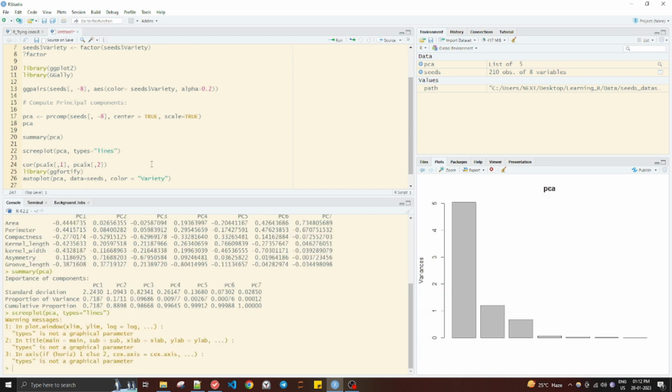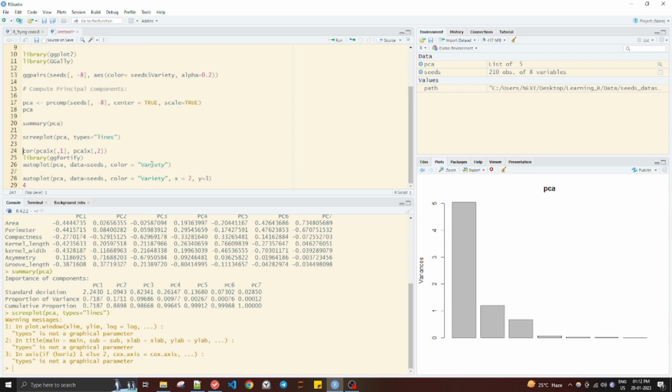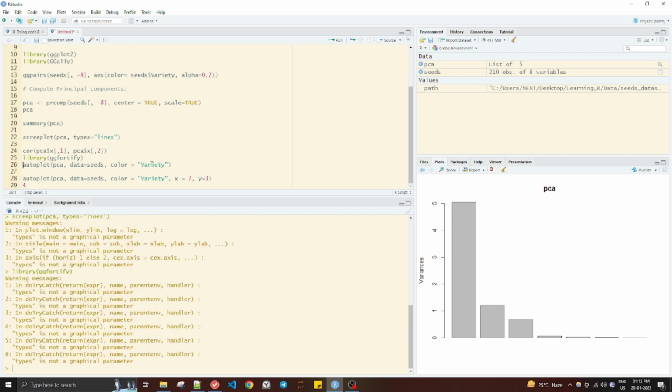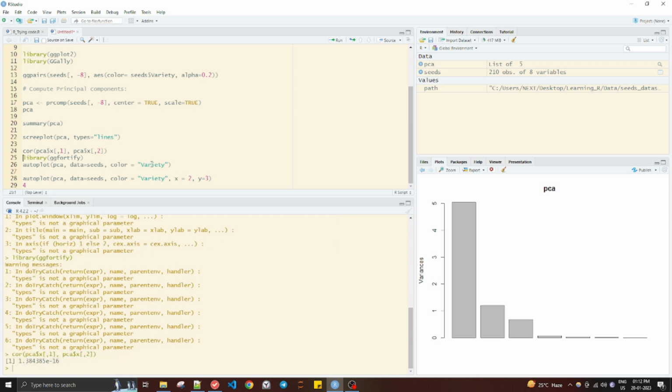So we can use this to choose how many principal components to use when visualizing or summarizing our data. In that case, we look for an elbow, like a bend, after which increasing the number of components does not increase the amount of variance explained. We can access the values of the principal components using pca$x, and let me load this.